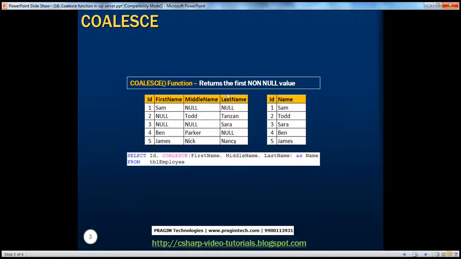Now, if you look at this employee table here, we've got ID, first name, middle name, and last name columns. If you look at these employees, some of them have just their first name, some of them have their middle and last name, and some of the employees have just their last name. Now we want to write a query which pulls out the ID and the name of the person, as you can see on the slide.